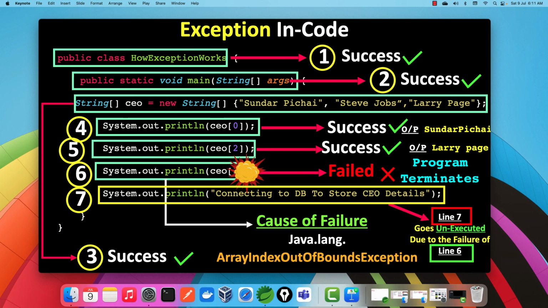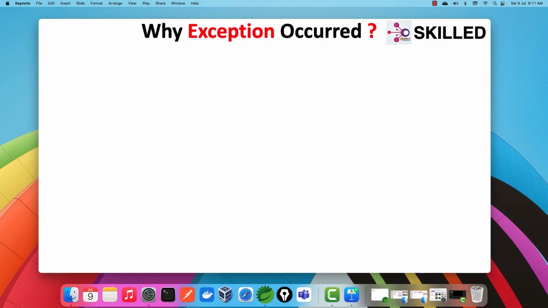So this is a programmatic use case where we are understanding how an exception might occur and what happens if you don't handle an exception. If you look at this place here, why does the exception occur, right? That's what we are going to discuss in more detail in the next video.